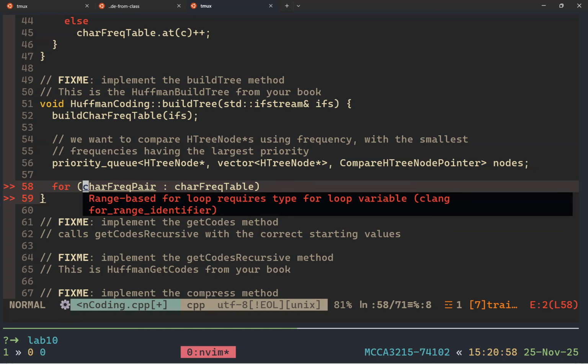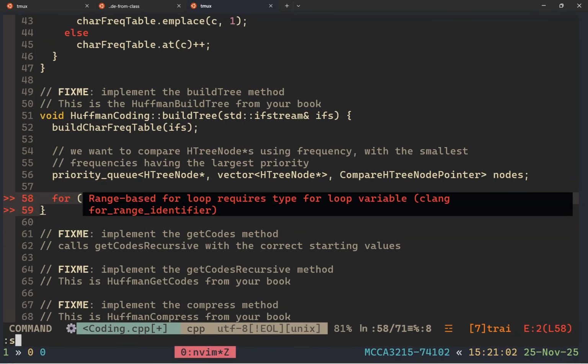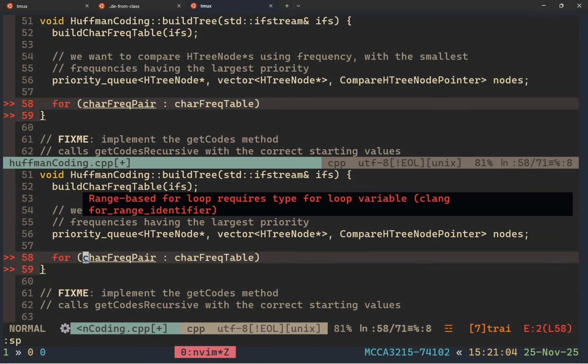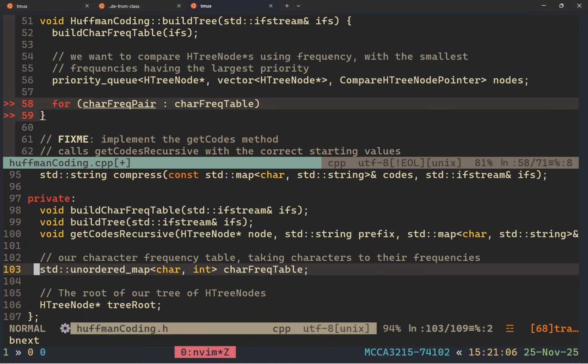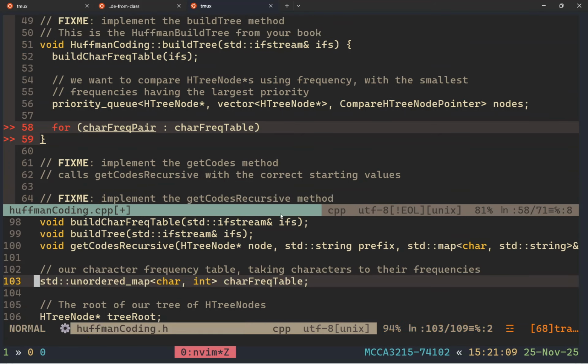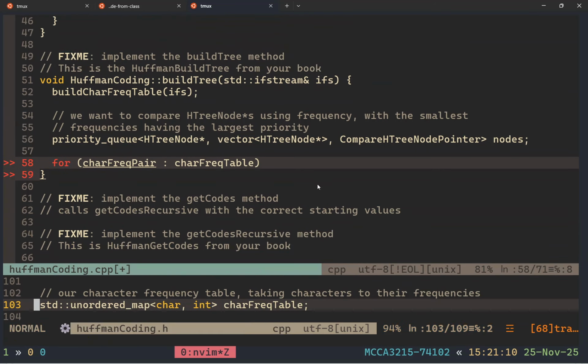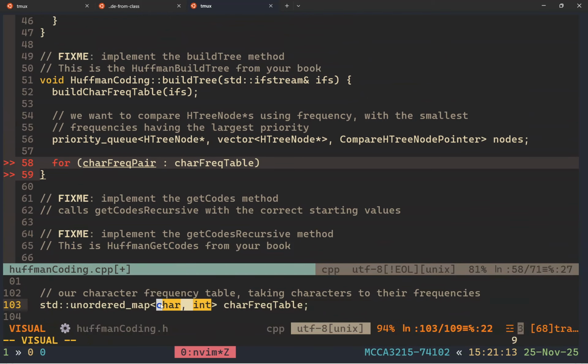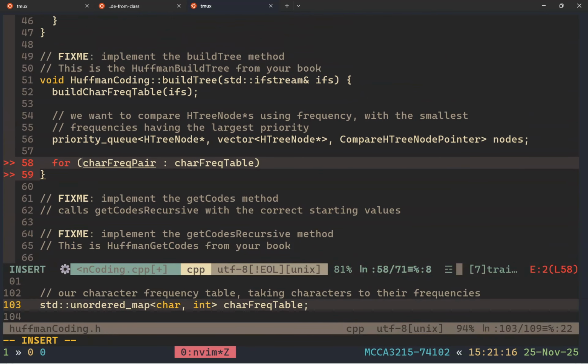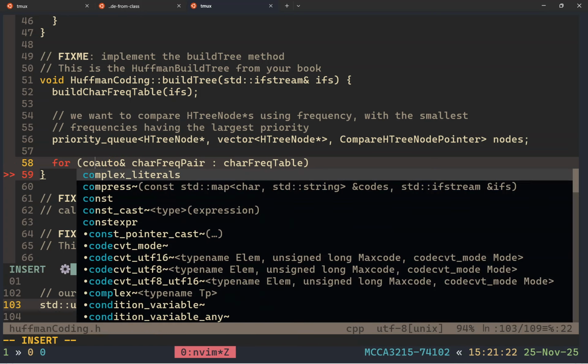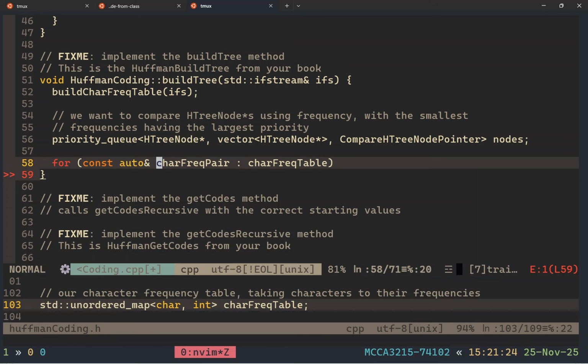There's way too much going on right now. Let's do a split so that we can see the header file. We've got something called character frequency table right now. That's the character frequency table we want to go through. We're going to get back a pair of character and int every time we go through it in the range-based for loop way. You could say the type here, but I'm just going to be lazy and say auto. And let's do a constant reference to whatever that pair type is.